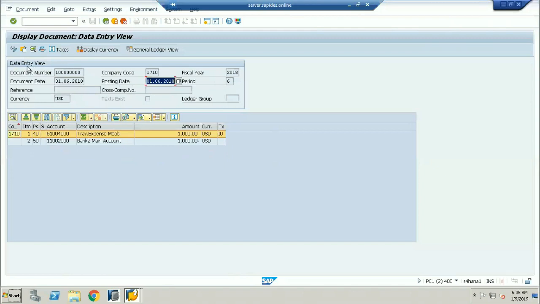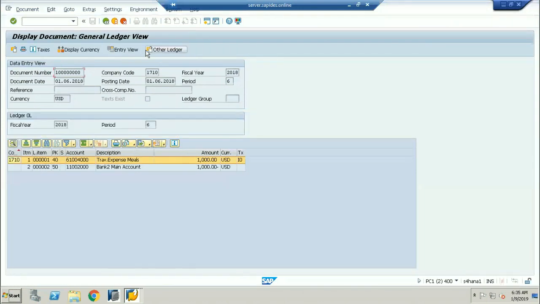Just switch to the general ledger view. If I switch to the general ledger view, see here, this is the general ledger view. Here you can see the document. See here, ledger 0L. This is the specific ledger you have got posted. This ledger is called your representative ledger, which is called the leading ledger. Apart from this leading ledger, any other non-leading ledgers have got posted.